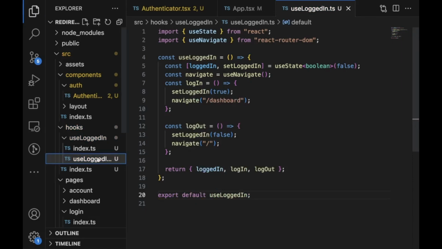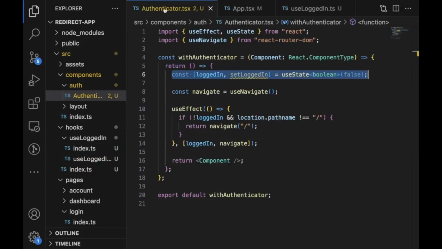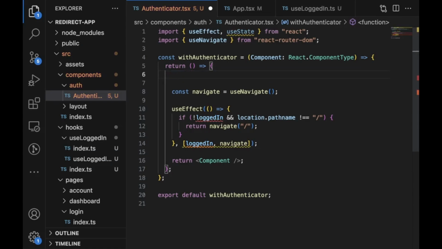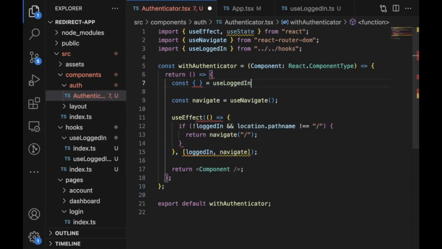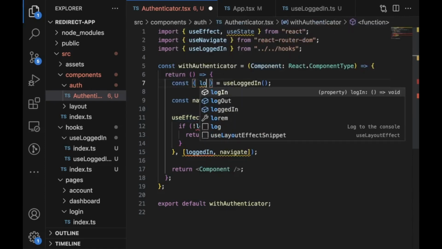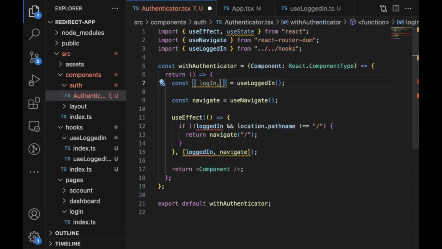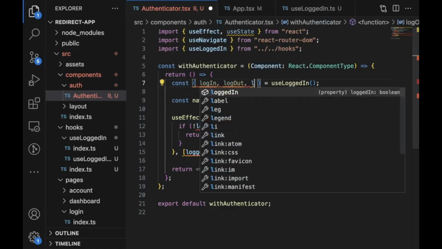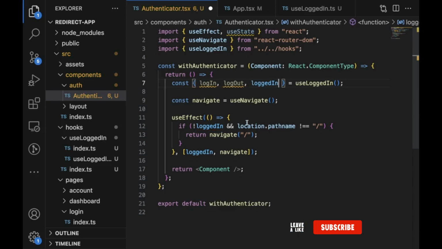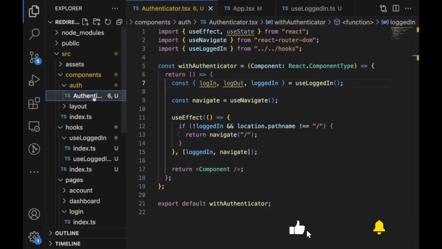Let's update our authenticator to use the new custom hook. And with the structure, the login, logout, and loggedIn. Great job! Our app can now hold the logged in state.